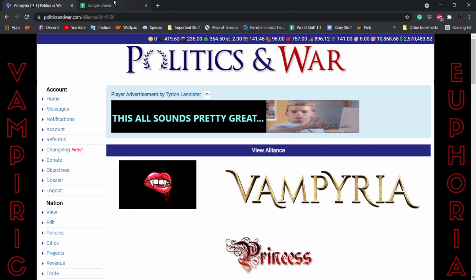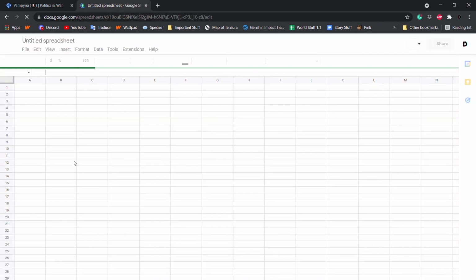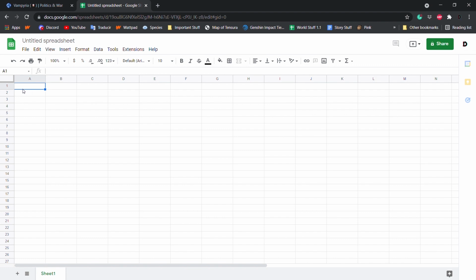Well, obviously the first thing you need to do is create a sheet. So let's create a sheet right here. Now, you don't need to put anything in this row, or in any columns. You don't need to touch it. Just create the sheet and leave it blank.